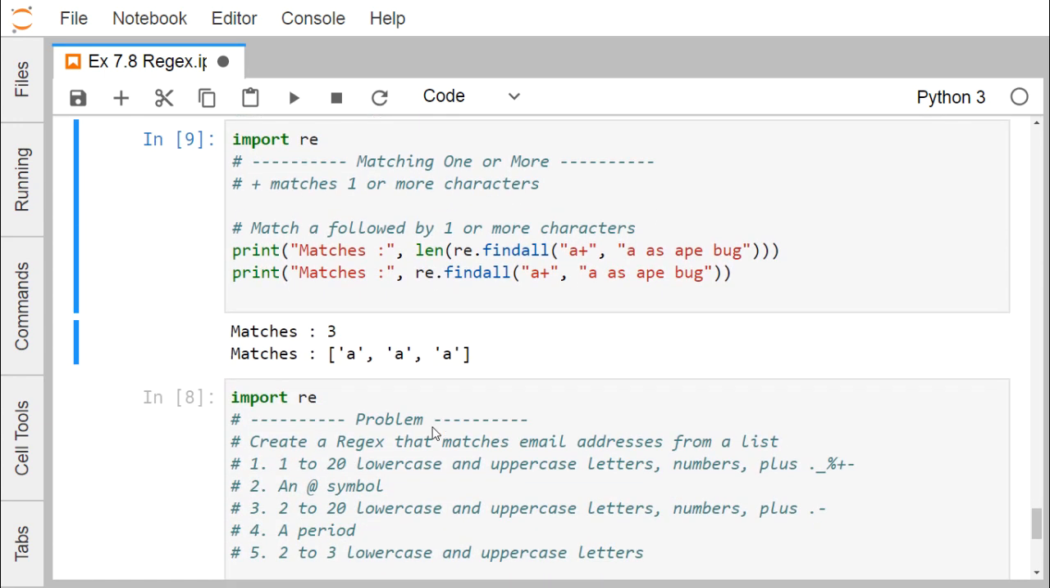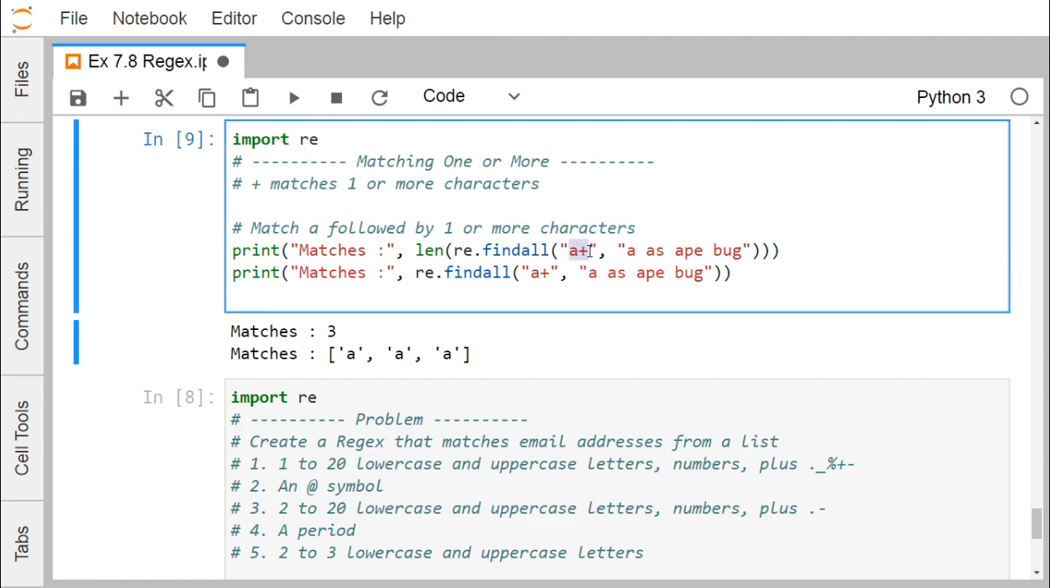So the next one is this one. Now plus matches 1 or more characters. Okay, so now we are going for this A plus. That means a single letter A or more than that. So here we have A, AS, APE, BUG. Obviously BUG does not start with this A.